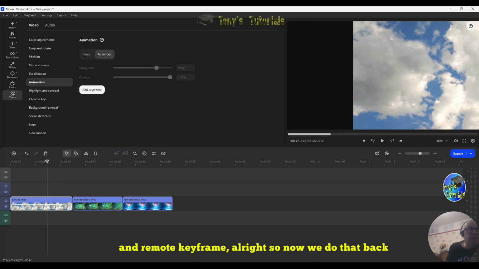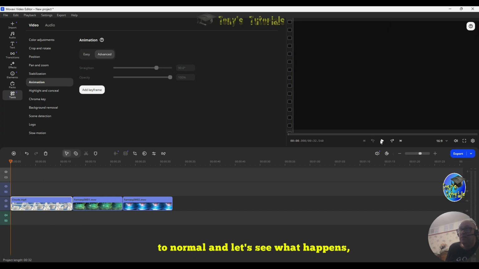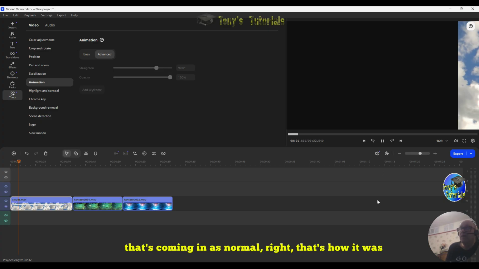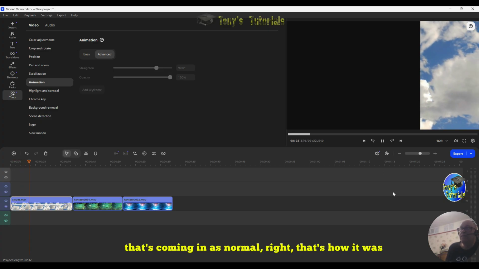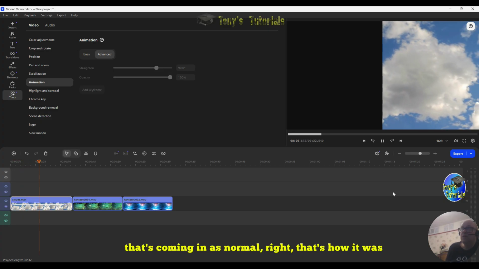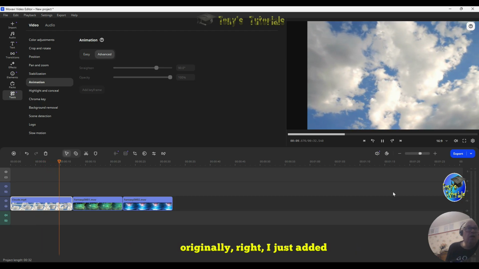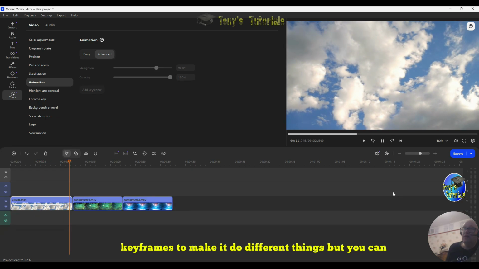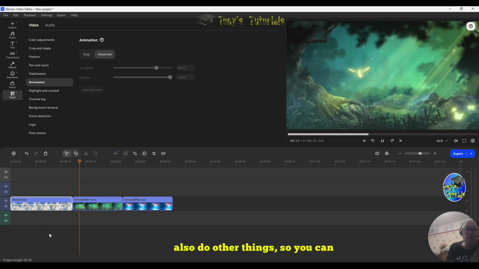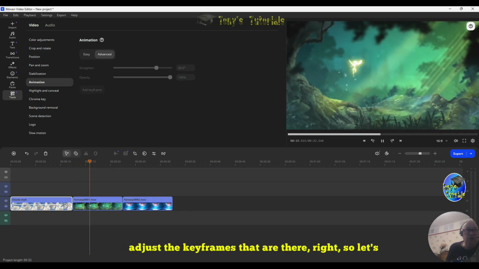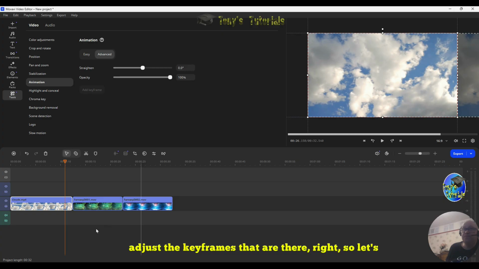Alright, so now we do that back to normal, and let's see what happens. That's coming in as normal. Right. That's how it was originally. I just added keyframes to make it do different things, but you can also do other things. So you can adjust the keyframes that are there.